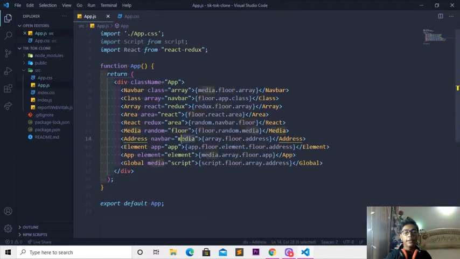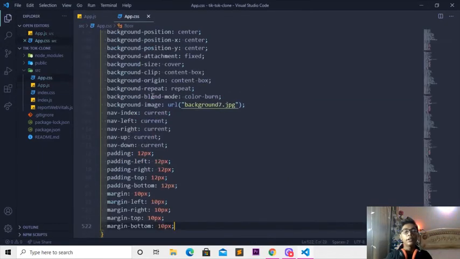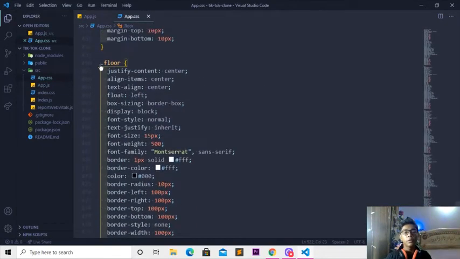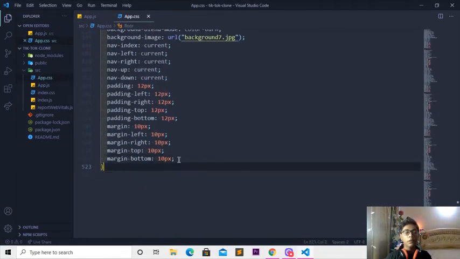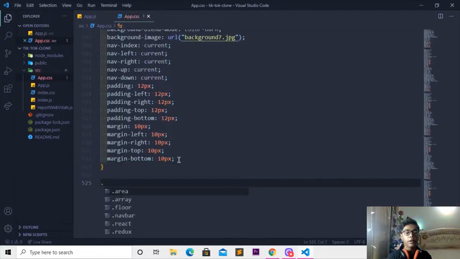and then I'll be copying this media tag which is just written here by pressing Ctrl C. Now when you've done that, go to app.css, and if I move to top, you can see floor has been defined here. Go down, then I'll be coming here and writing a dot because it is a class which I'm writing, and I'll be pasting my class name which I've just copied previously in app.js.